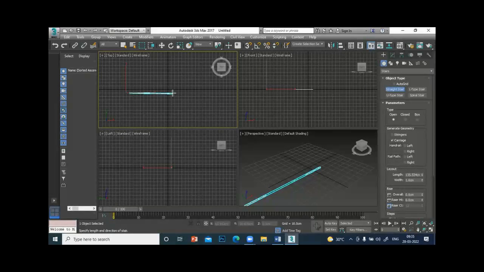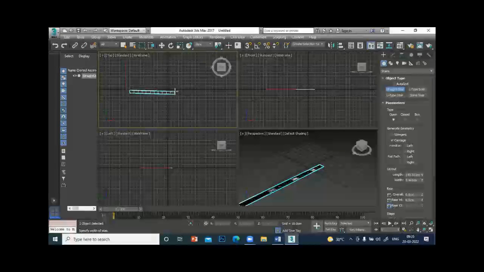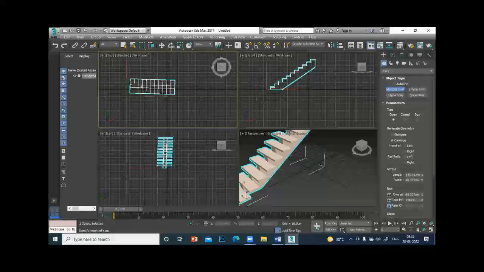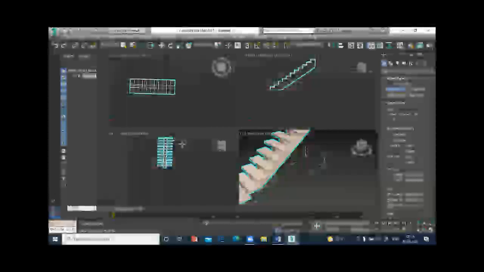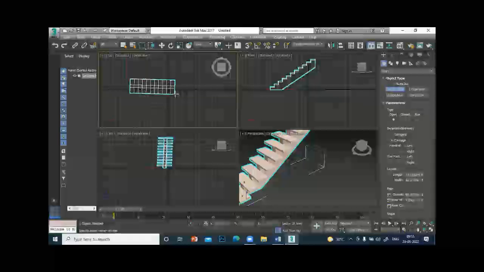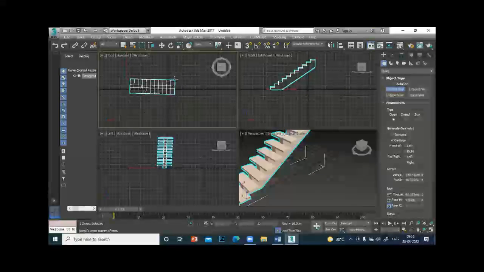Click here, drag it, and show the second one. Then you show the width, you show the height. You show the first point, second point, which is the length, width, height.